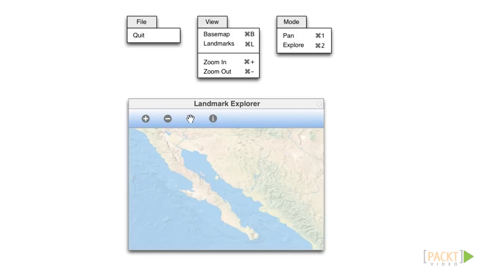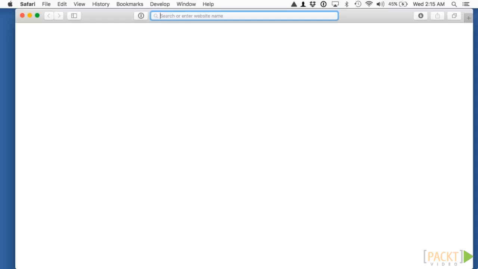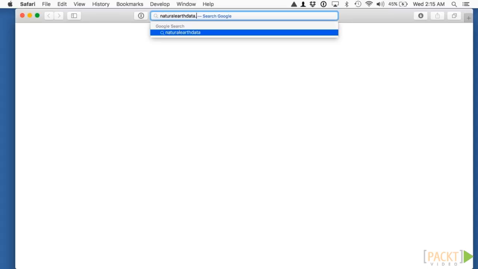So this gives us the overall design for our application. We have a menu bar with 3 menus, and a window with a toolbar, various toolbar icons, and a map canvas. Now this design is enough for us to start coding. Before we do so though, we're going to need to download the data that our application will use. Let's do that now. We're going to use data from the Natural Earth website.